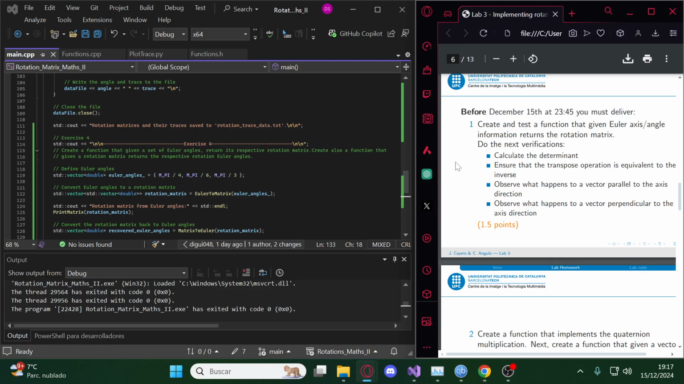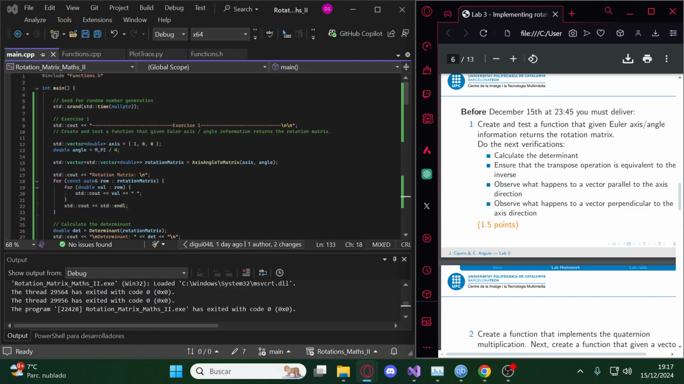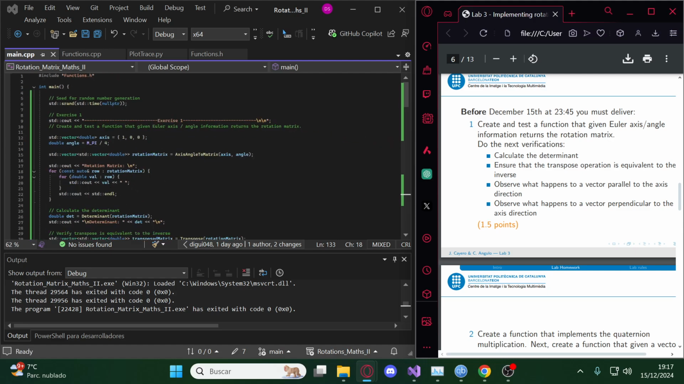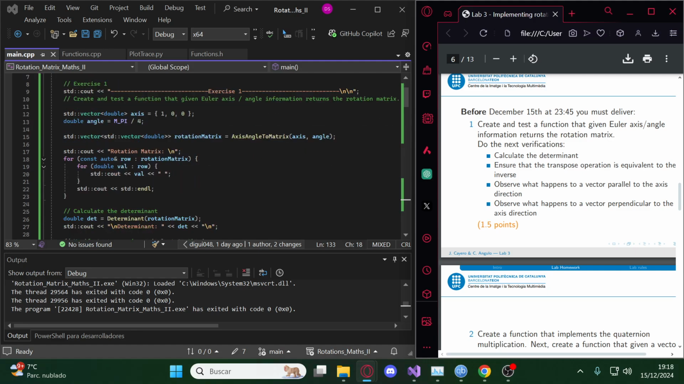Alright, first of all, this is the lab. Okay, for exercise 1, here we need to create and test the function that, given Euler axis angle information, returns the rotation matrix. So here we define the axis 1 0 0 and we put an angle of 45 degrees, but in radians.